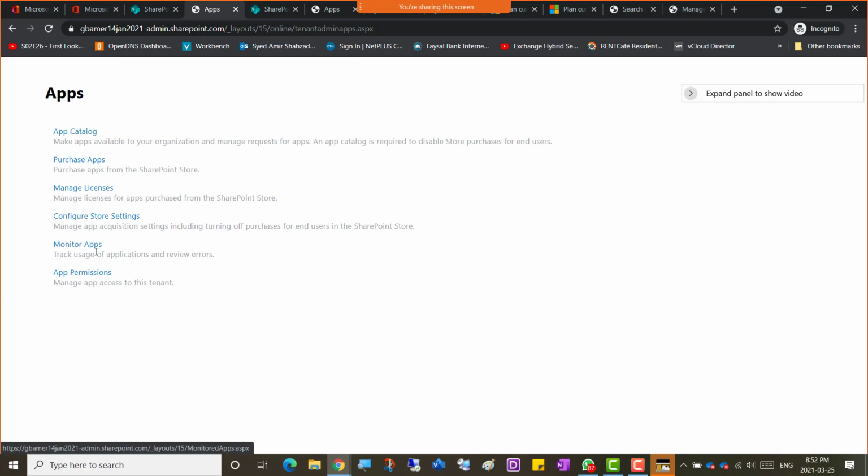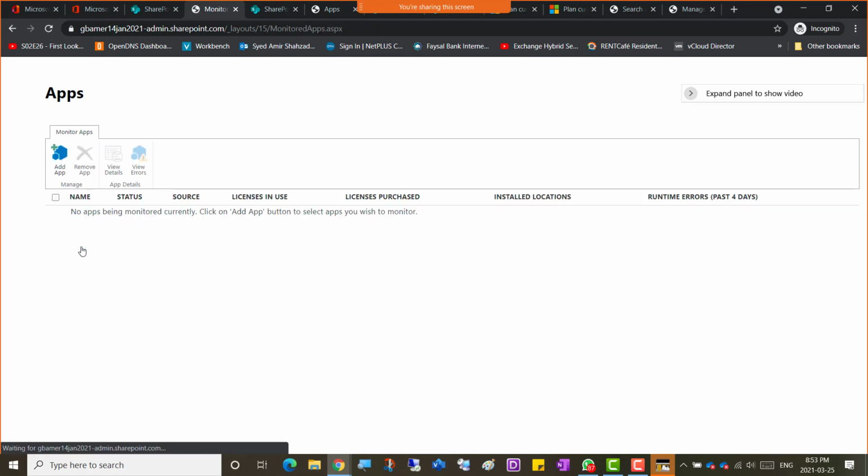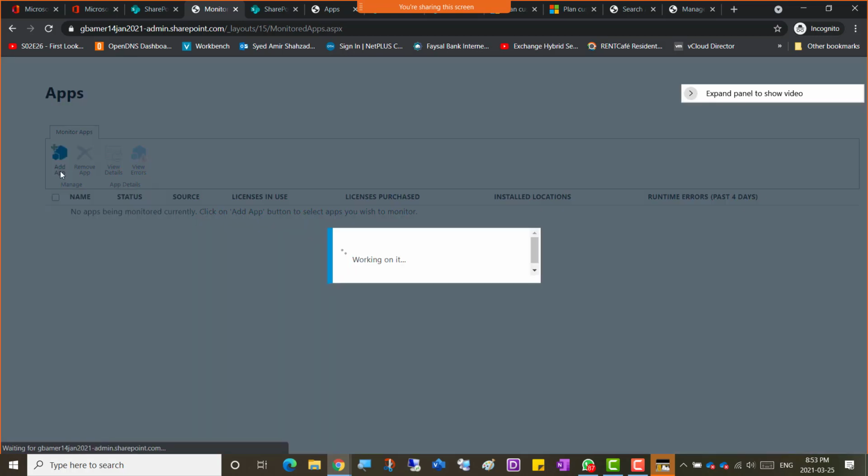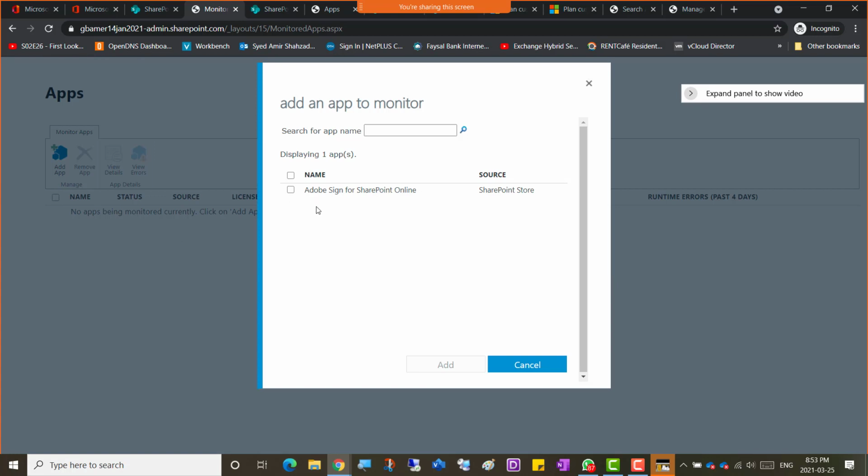and then comes the monitor apps. So again, track usage of applications and review errors. So let's click that monitor apps here, and so what app you want monitored, obviously you need to add that app. So let's click the add app. So once we click the add app here, there's one app that we already added, that is Adobe Sign for SharePoint Online. So let's click that Adobe Sign for SharePoint Online and press add.